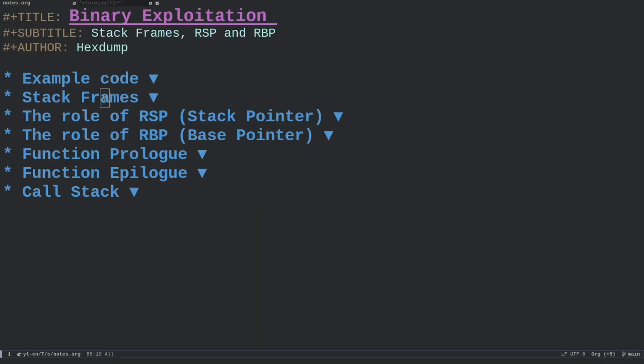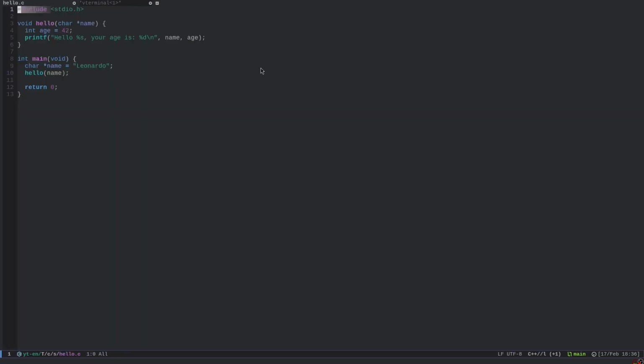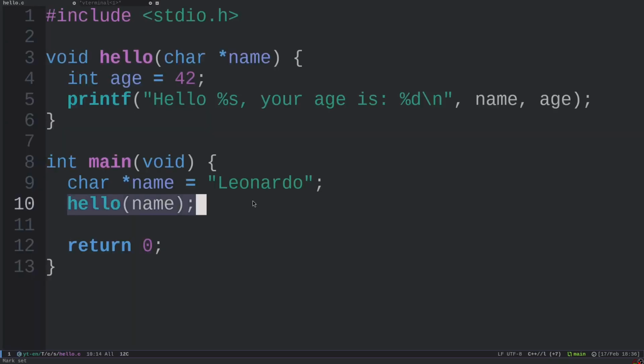Now, to make sense of this, let's start by talking about stack frames. A stack frame is a data structure, and this data structure is used to store information about a specific function call. It is used by the processor during the execution of a program. So anytime in our code we find a function call, like hello, with the argument name, the processor has to do a bunch of things to make this happen.